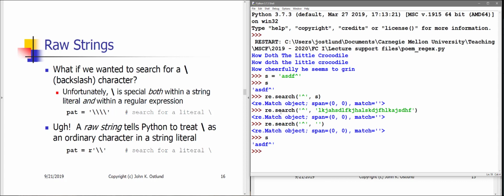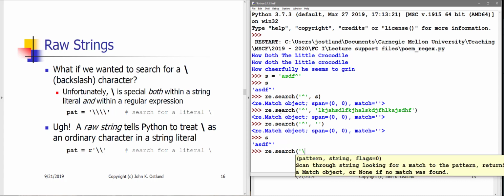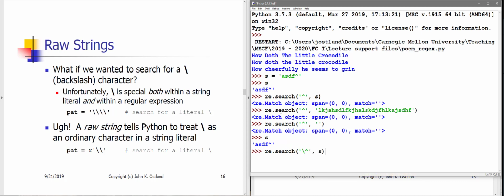I need to do a search for \^ in my string S. So the backslash is going to cause the caret to be treated not as a regular expression character, but instead as a literal character. So let's see what happens now. Now I get a match, and I'm told that the match starts at location sub 4 and goes up to but not including location sub 5.